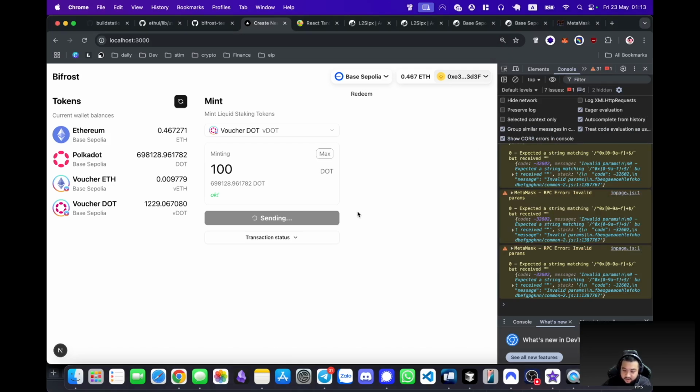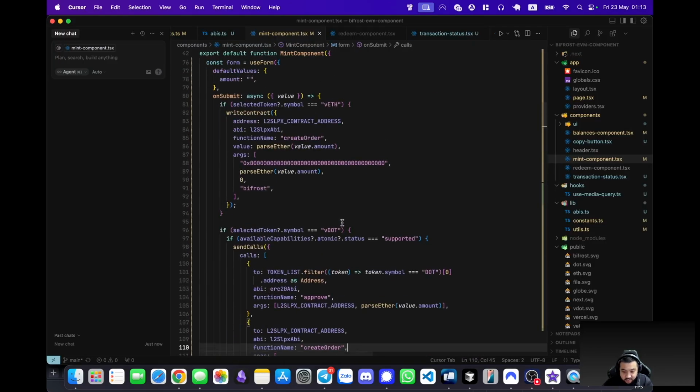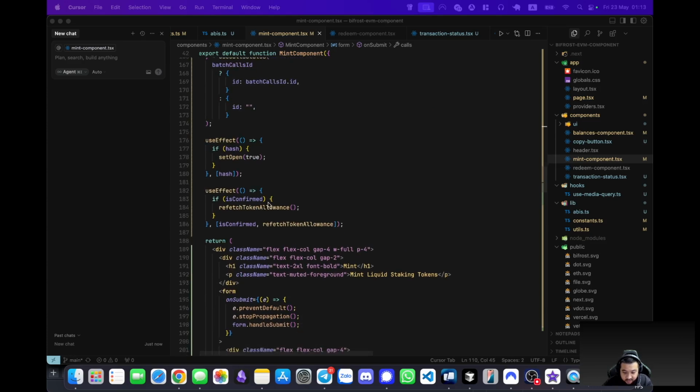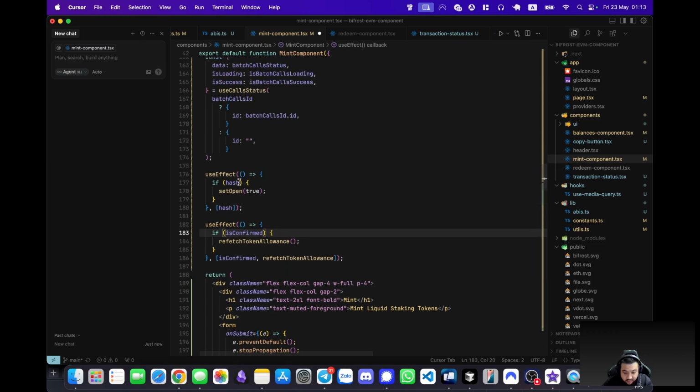Sending. Oh, I forgot. Needs to also add this part into here. Otherwise it would not. You also need to add that into the useEffect. There you go. Okay, is confirming. Is sending calls. There you go.